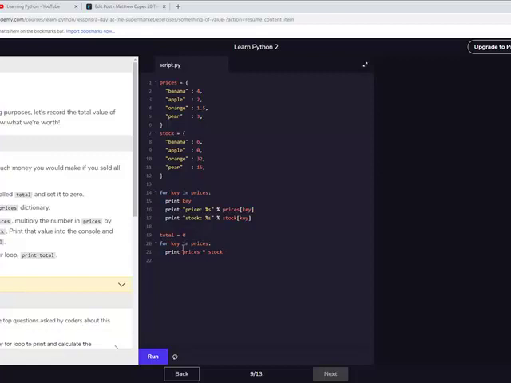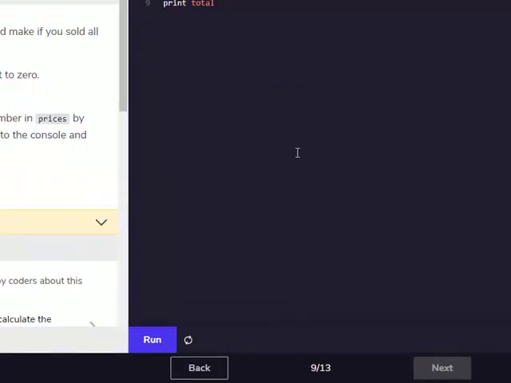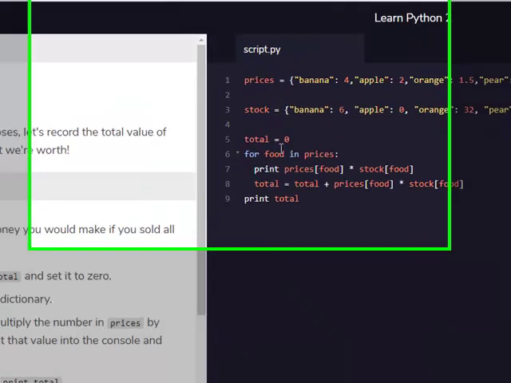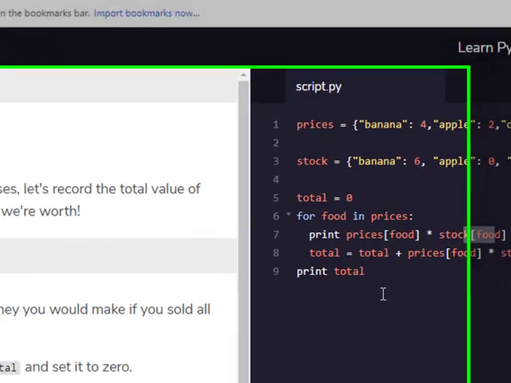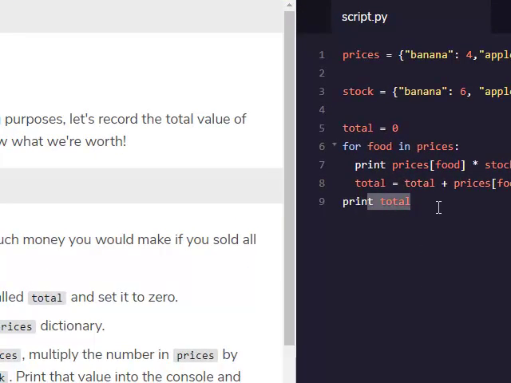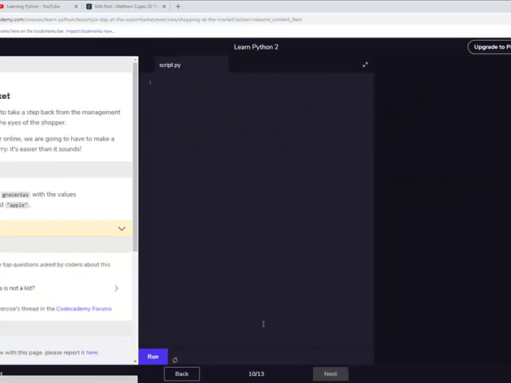I feel like I'm doing this wrong, so I'm just going to go through this. Let's see. And I got rid of all my stuff, so let's see. Total equals 0, for food and prices. Prices food times stock food. Okay. Total equals total plus prices. Okay. Print total. Okay. I guess I understand.